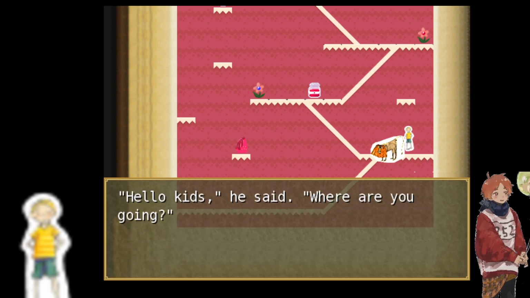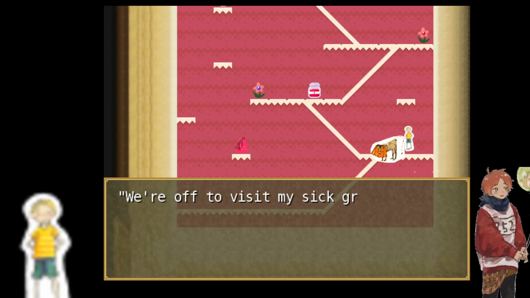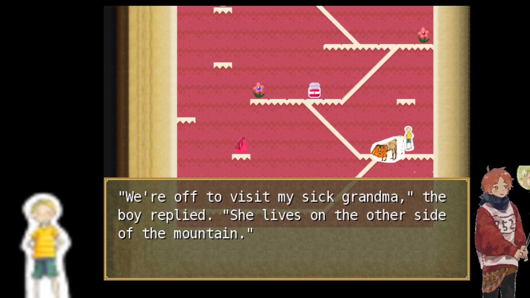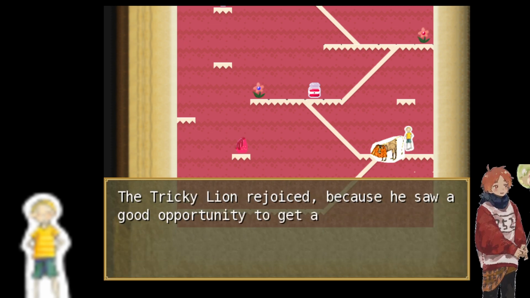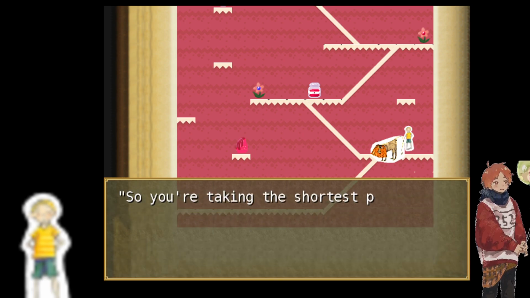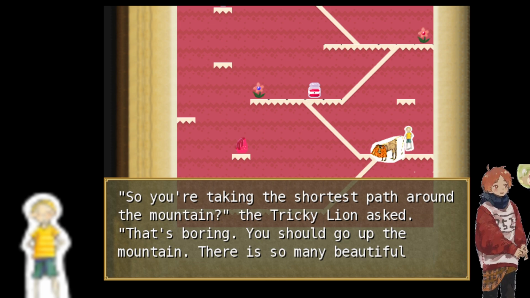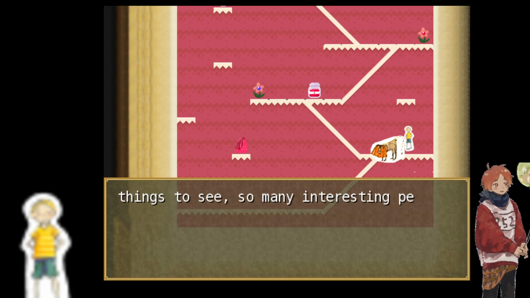"Hello, kids," he said. "Where are you going?" The boy answered, "We're off to visit my sick grandma. She lived on the other side of the mountain." The tricky lion rejoiced because he saw a good opportunity to get a free meal. "So you're taking the shortest path around the mountain?" the tricky lion asked. "That's boring. You should go up the mountains. There are so many beautiful things to see, so many interesting people to meet."